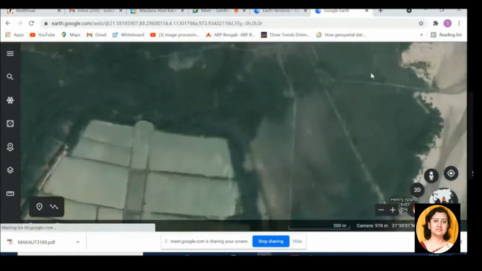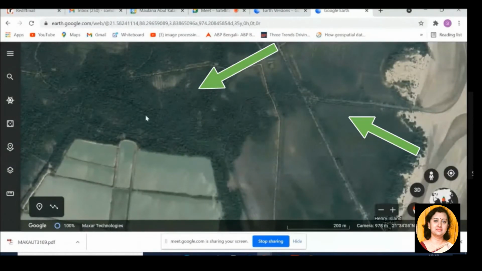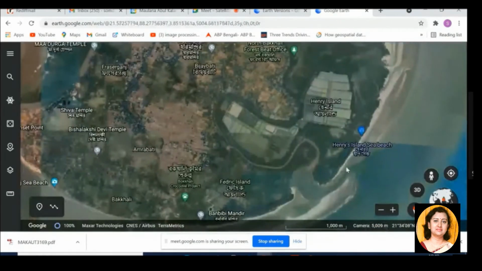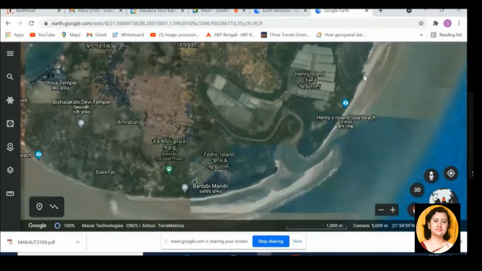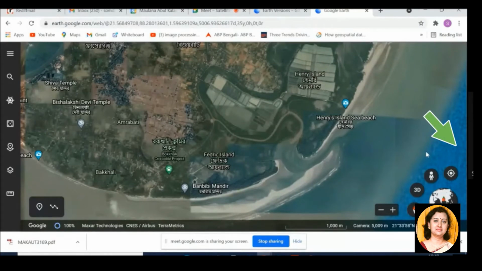So it is very sparsely forested. This is dense. This is sparse. Okay, then you have the beach. This is the beach area. This is the sea beach, and this is the mud flat, where it is muddy. This is the mud flat, and then the Bay of Bengal.